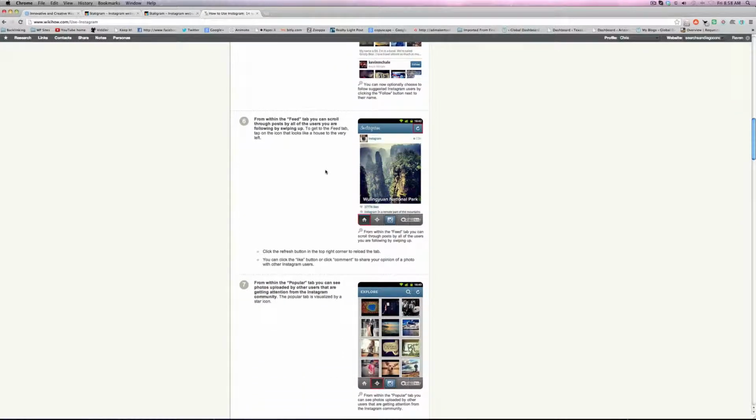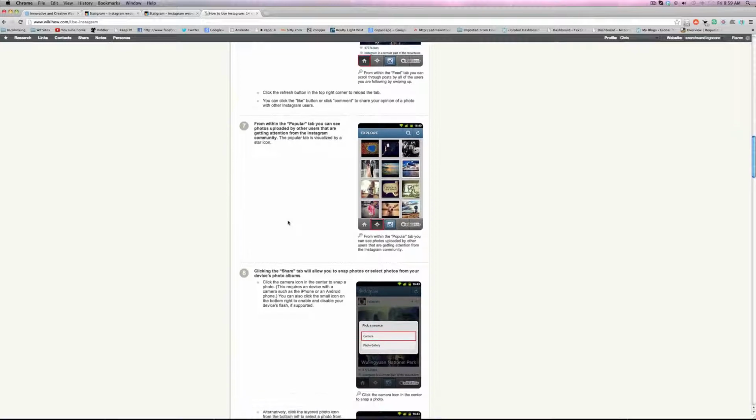Okay, and then another great part of Instagram is the feed section. This lets you read all of your users' updates and photos, and get an up-to-date version of what's going on in their lives. And that's going to be this house button right here on the left-hand side. And now the popular tab is a great little section as well, because it showcases all of the most popular photos trending at that time. And it's visualized by this little star icon right here.